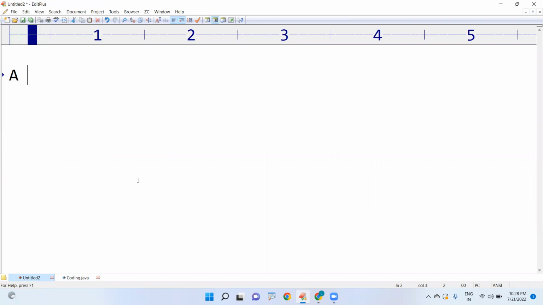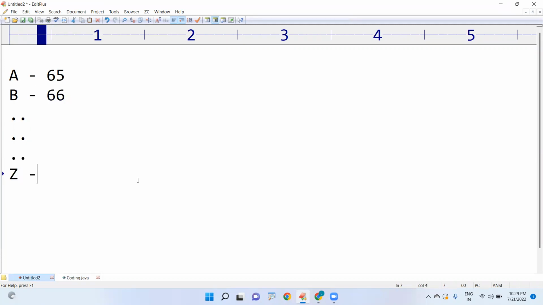See, capital A's ASCII value is 65 and B's ASCII value is 66, and so on, capital Z's ASCII value is 90. And in the same way, if you check, small a's ASCII value is 97, small b's ASCII value is 98, and so on, small c's ASCII value is 99. Here small z's ASCII value is 122.